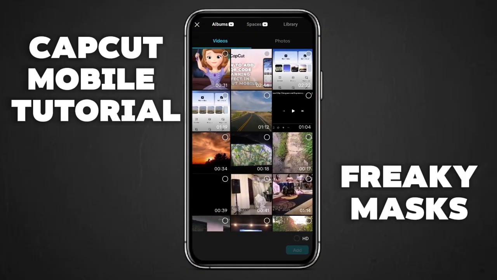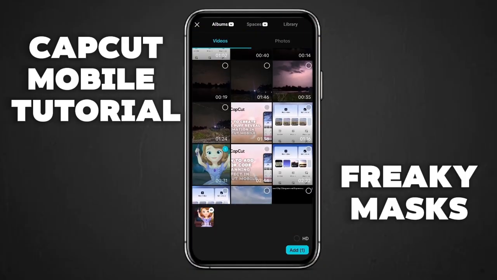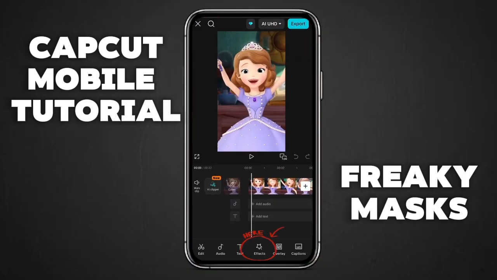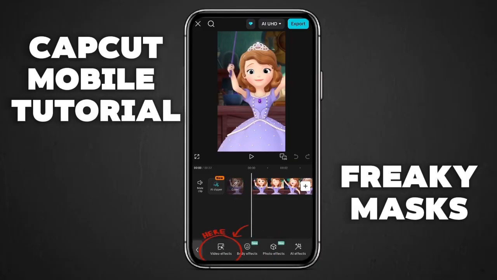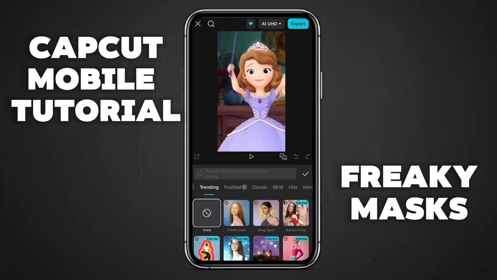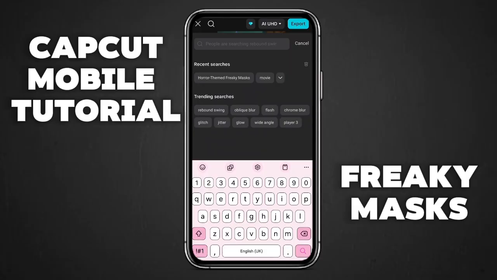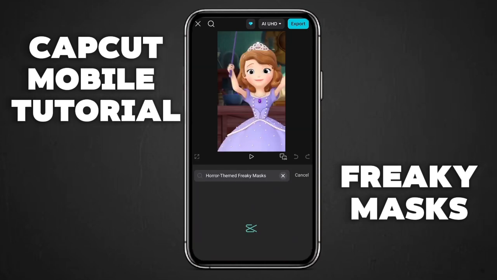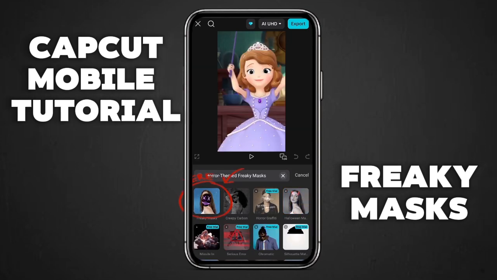Select the video you want to edit, then tap Add to import it into the editing timeline. From the bottom toolbar, tap Effects, then choose Video Effects. Browse through the available effect categories, and you may also use the search feature to search for horror-themed freaky masks.